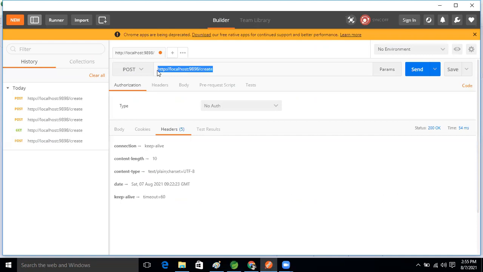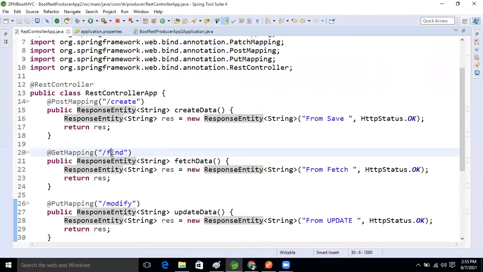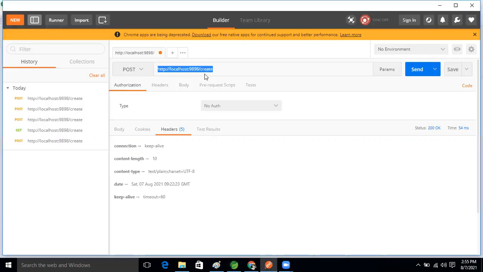So here, only one type of request we made, right? So if I want to make the request to find, right? Find. So for that, which kind of methodology are we using now, guys? Get type. Get mapping. So we will take the Get URL, and here what we will change now? Get, right? And we will make the request.